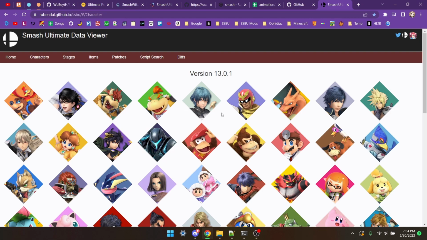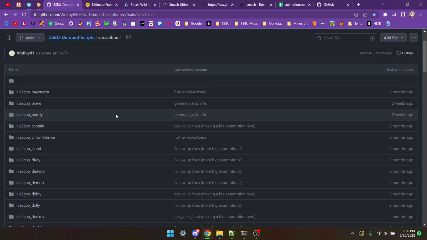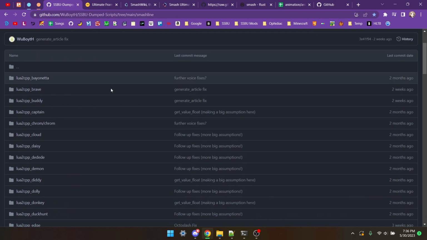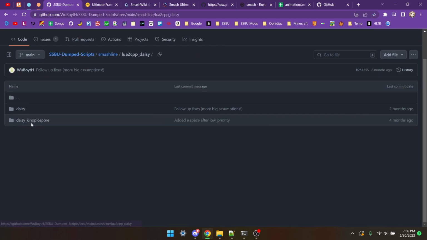Also, if you're using the Smash Ultimate Data Viewer, it also contains outdated scripts. So do not use this either. So let's say I want Daisy's F-Tilt. I go into the Smash Line section, scroll down to Daisy. This is a list of articles, which are like the objects. Daisy is just the main one, that's the fighter.